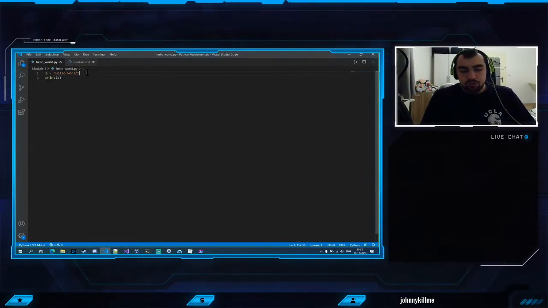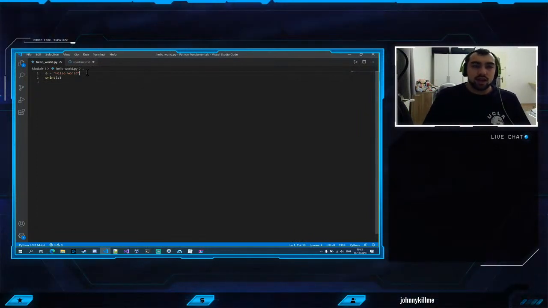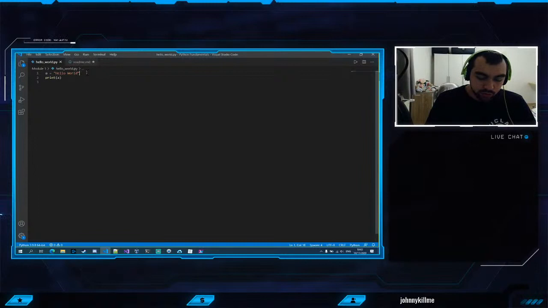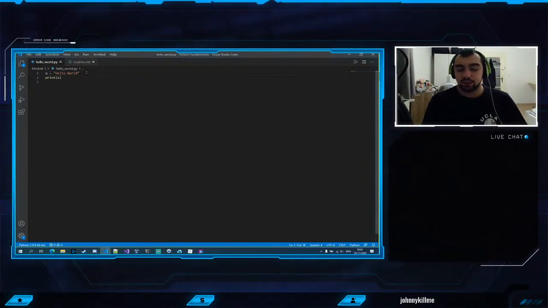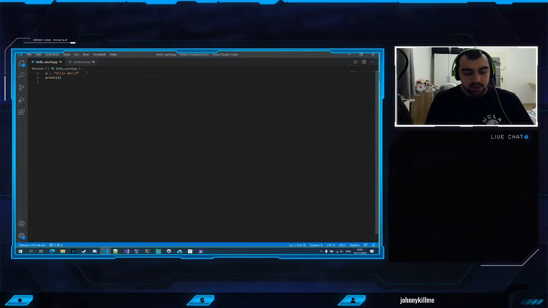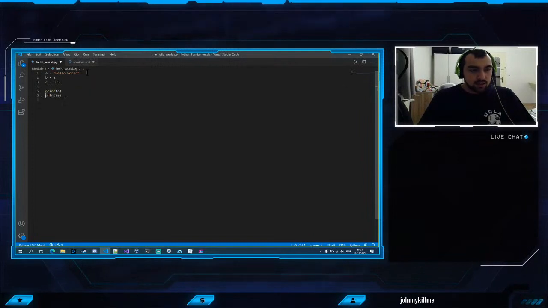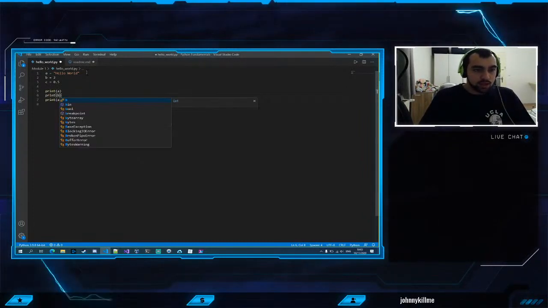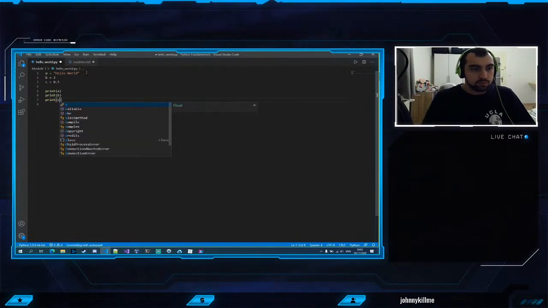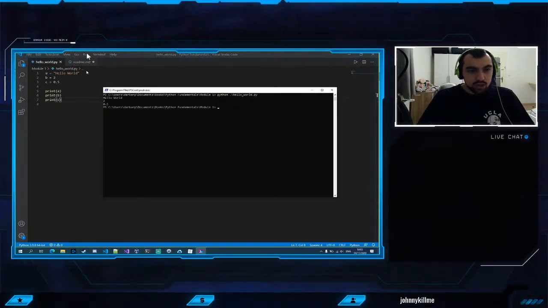Python is dynamically typed, so you don't actually have to specify the type of the variable ahead of time because it's just going to figure it out by itself. And this is a good feature and also a bad feature, but we'll be looking at why it could be a bad feature in the future. But this means that you can do b equals 2, c equals 0.5. So I can now print A, print B, and print C. There you go. And notice it printed hello world, printed 2, printed 0.5.